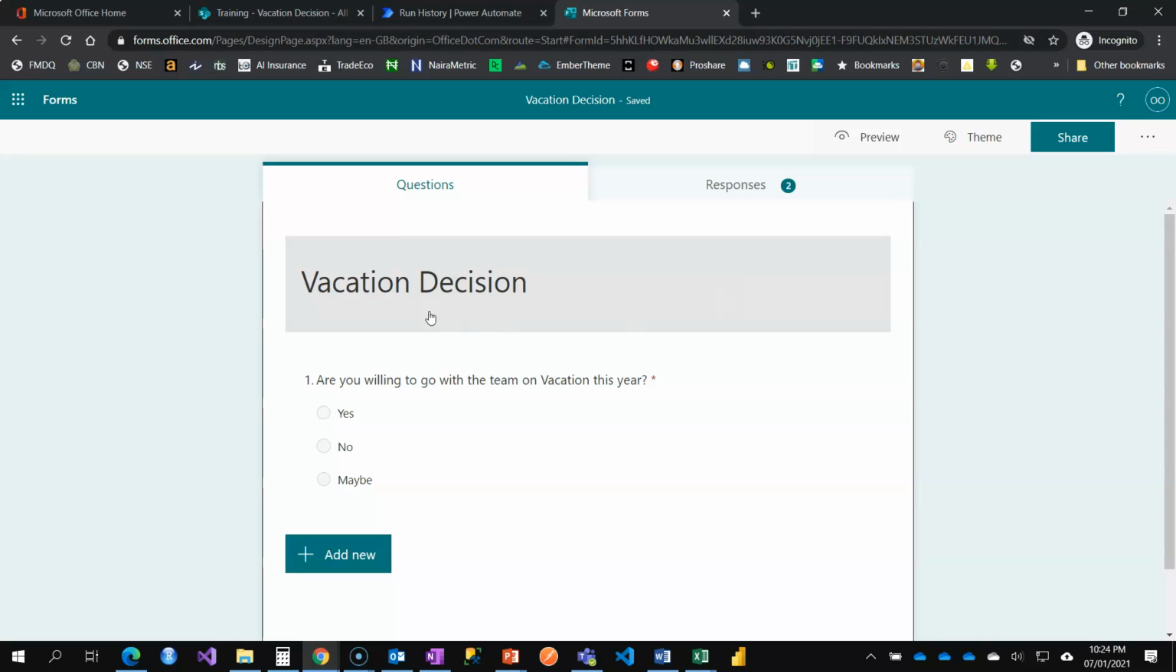Alright, so I created this form in one of my classes where I was sharing an example of how to create a simple form. Now we have this form, a vacation decision, which I want to share with my team members. Just let me know who is willing to go out with the team on vacation this year. Are you ready? No, or still undecided? Now, this is what every team member gets to interact with. But my manager wants to have access to something at the back end, which he can also use.